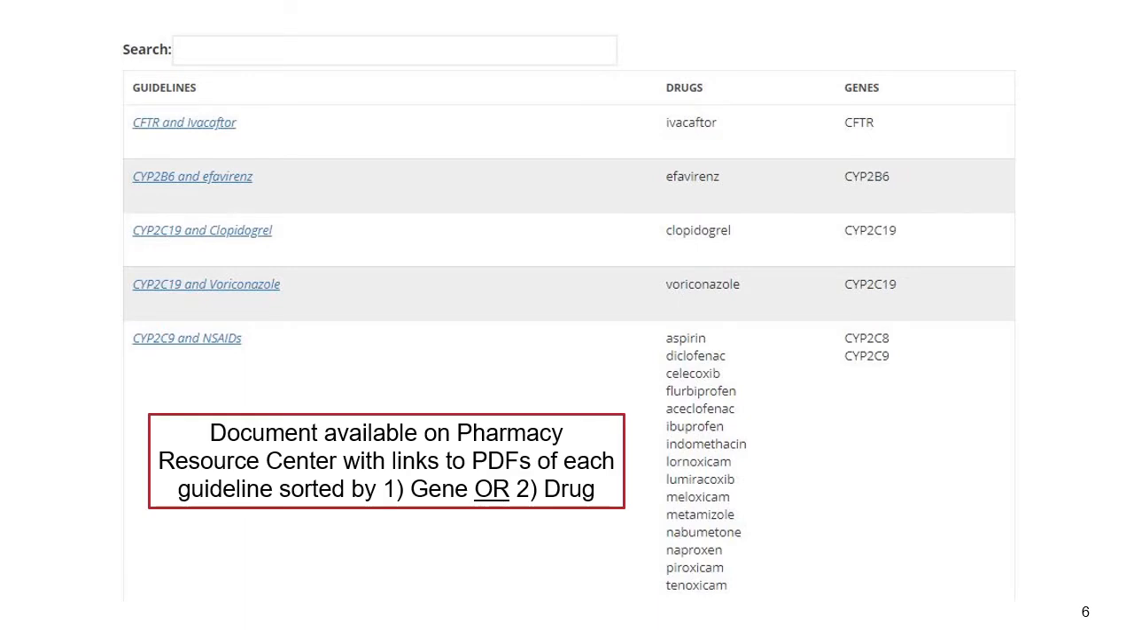And so there is a document that's available on the Pharmacy Resource Center that has links to PDFs of each of these guidelines. So there's two PDFs. One is sorted by gene. So in case you have a particular patient you're looking at, trying to figure out what the best medication option is for them, you can pull in the genotype and phenotype that is of concern, and then see which drugs that may affect.